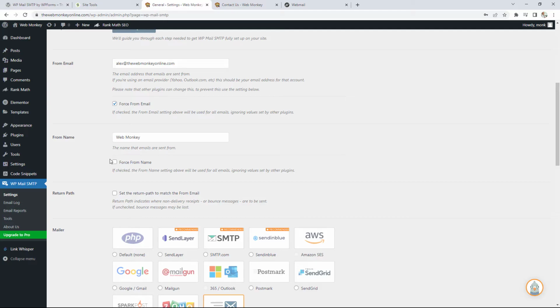Now you can see I did not tick the force from name because when I tested my configuration multiple times, I realized that the plugin always uses the from name. So I did not need to force from name. But in your case, you can as well just go ahead and click the force from name. There are no downsides of doing this.